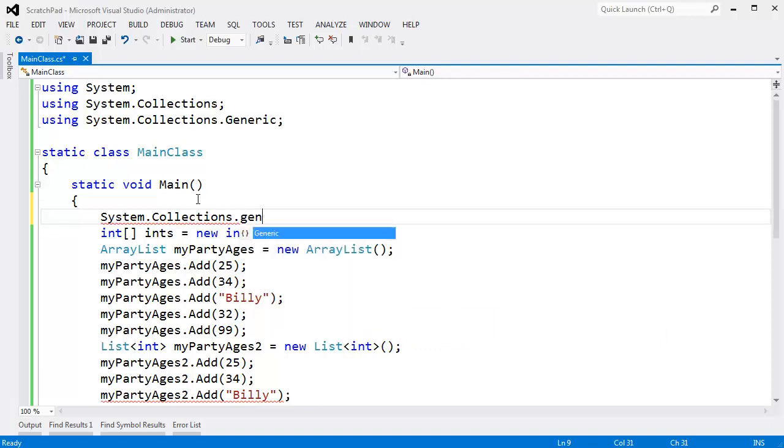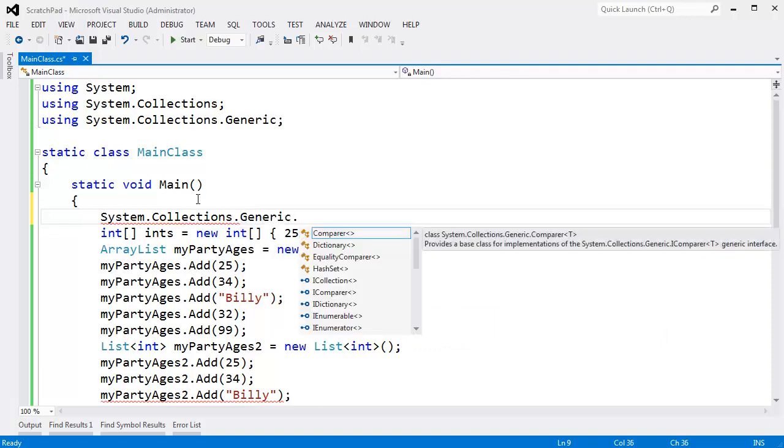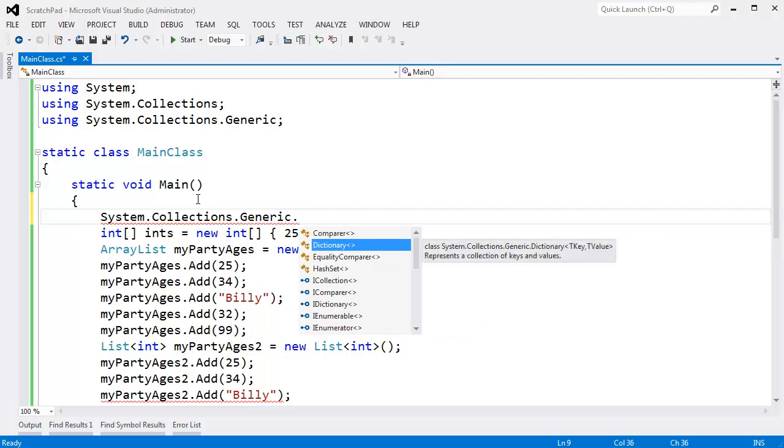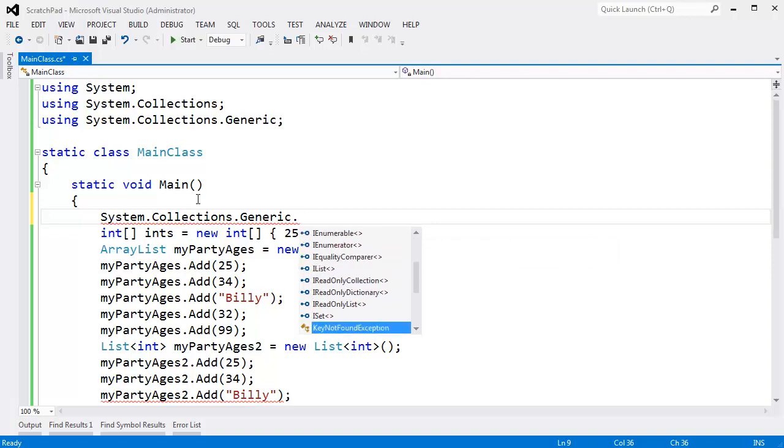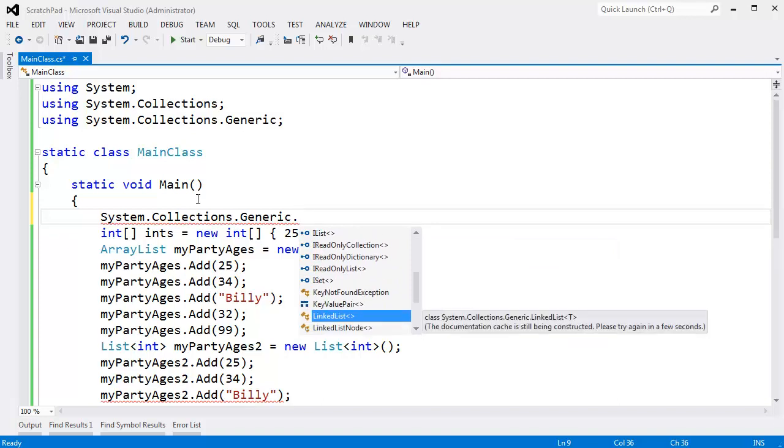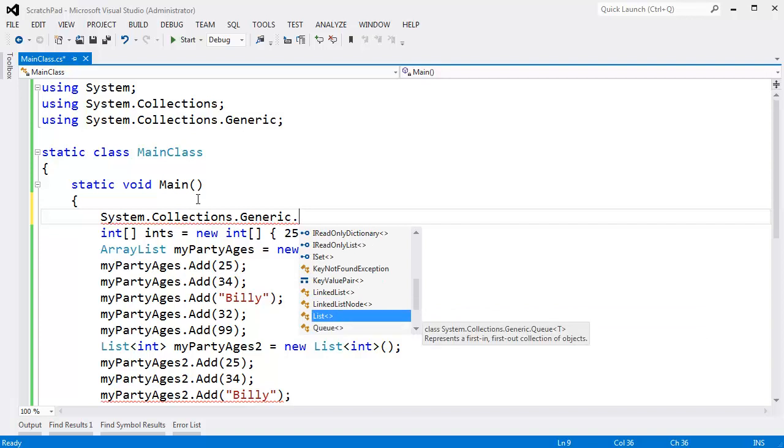But I can say Generic dot, and oh, guess what? I get Dictionary, which is the generic version of the non-generic Hashtable. Oh, it's kind of a duplicate. Well, it is a duplicate, except Dictionary is generic. And then what else do we have here? LinkedList. That's actually new. We'll talk about LinkedList. We have List. List is just the generic version of ArrayList. We have Queue, which is the generic version of the non-generic Queue.